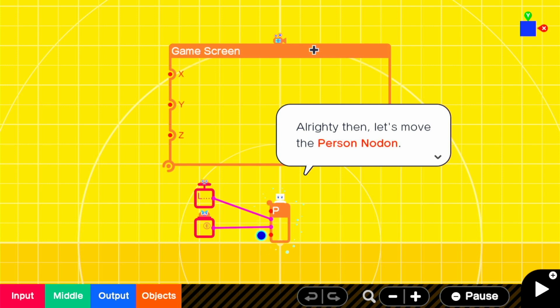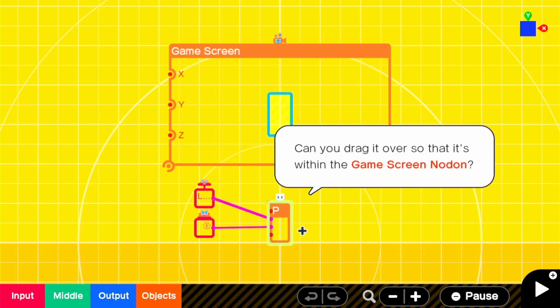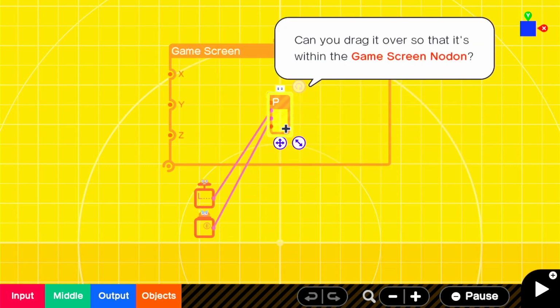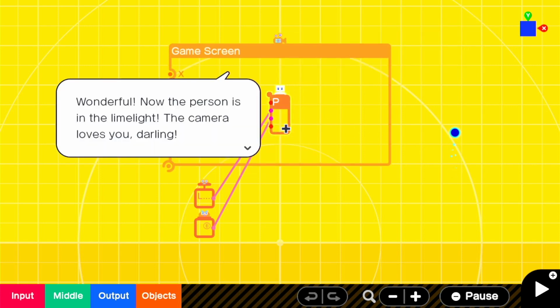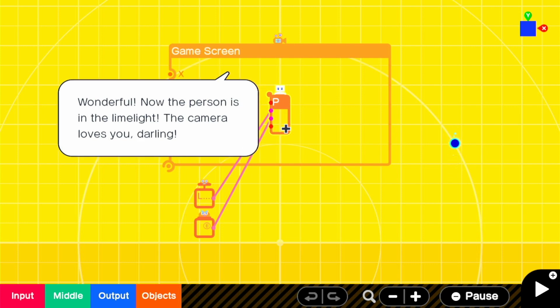Alrighty then, let's move the person nodon. So we're going to move the nodon instead of the game screen. Isn't that going to end up with him being in the air? Let's give it a try. Can you drag it over so that it's within the game screen nodon? Wonderful. Now the person is in the limelight. The camera loves you, darling.